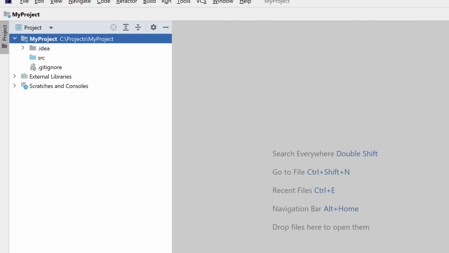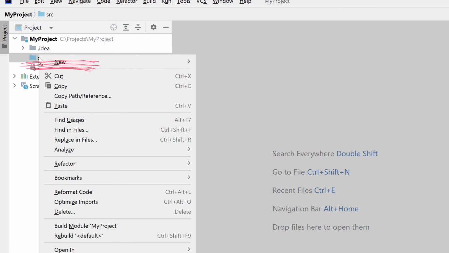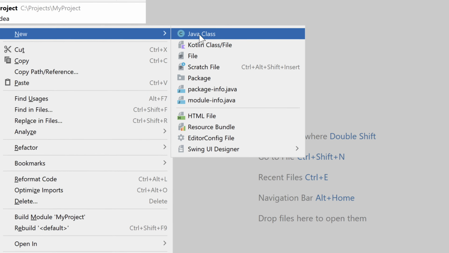IntelliJ will show our project in the project window on the left. Notice the folder icon for the source is blue. That's where we'll create our code. To do so, let's click on the source folder icon and select New, then Java Class. We're prompted to give our class a name.